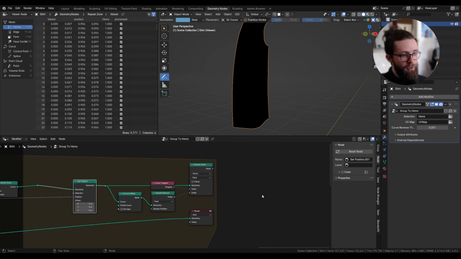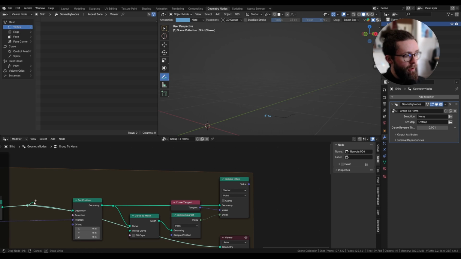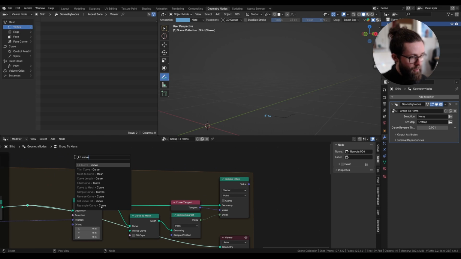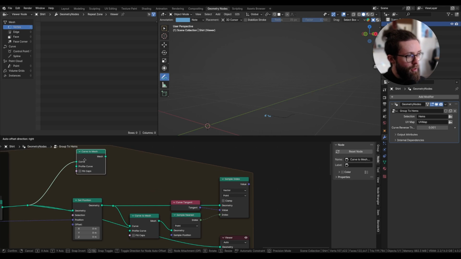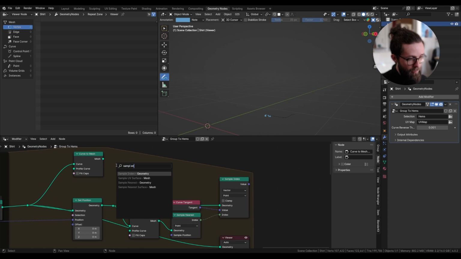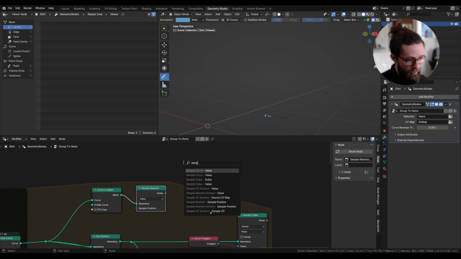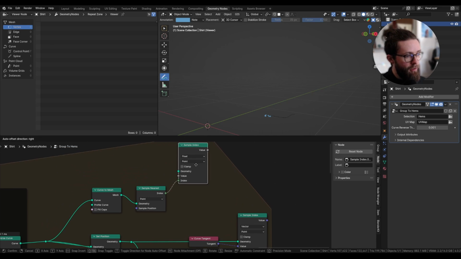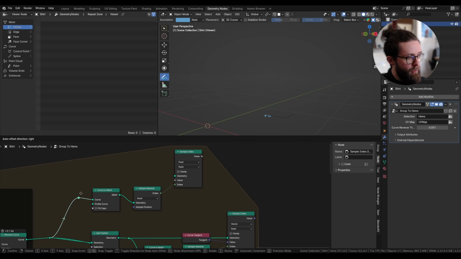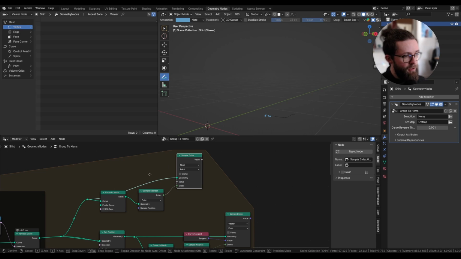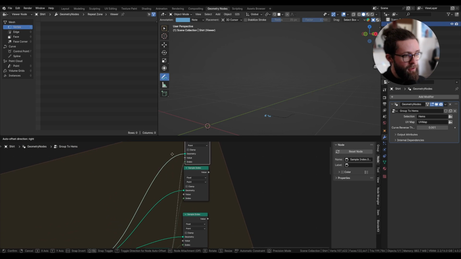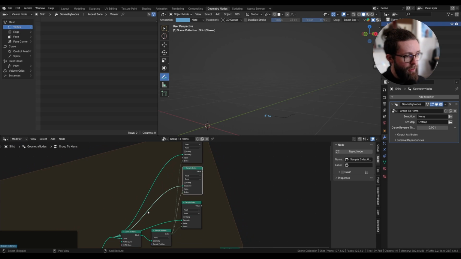So that's the first attribute, and then on the branch where we still are in the UV space, we are going to do a bunch more processing. First, let's also put a curve to mesh node and sample nearest node. And here we are going to sample three different values. So we can add some sample index nodes, and we are going to get our geometry right before the curve to mesh node. Now we can Ctrl-Shift-D duplicate this 2 times, so we have 3 nodes like this.